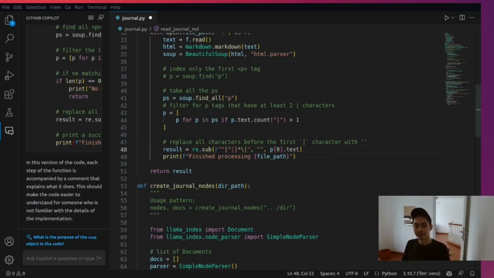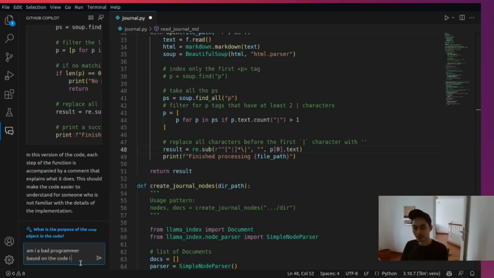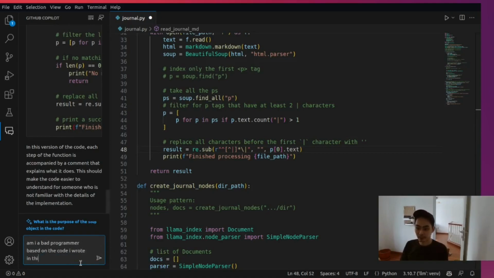Now, if your ego can take it, you can also ask Copilot Chat to critique your code and tell you why you're horrible at your job. You do this by typing into the chat, am I a bad programmer based on the code I wrote in this file? You could ask it that, but I'm not prepared for that. I'm not prepared for the answer, so let's not actually do that.